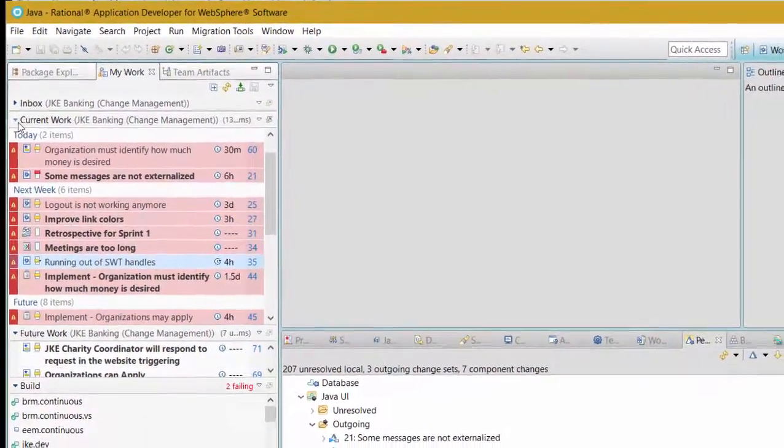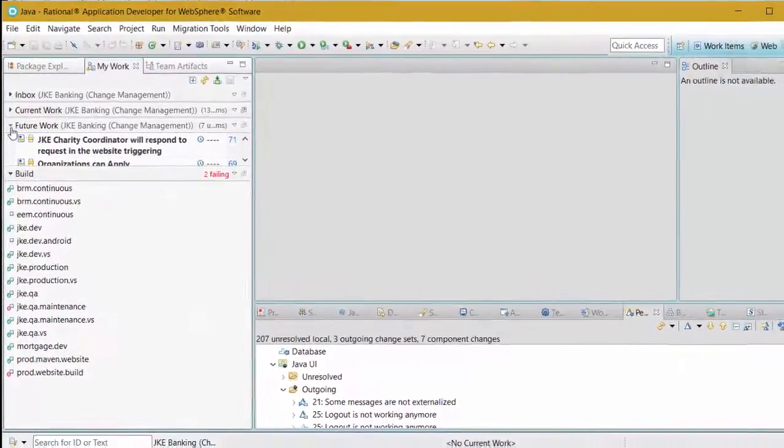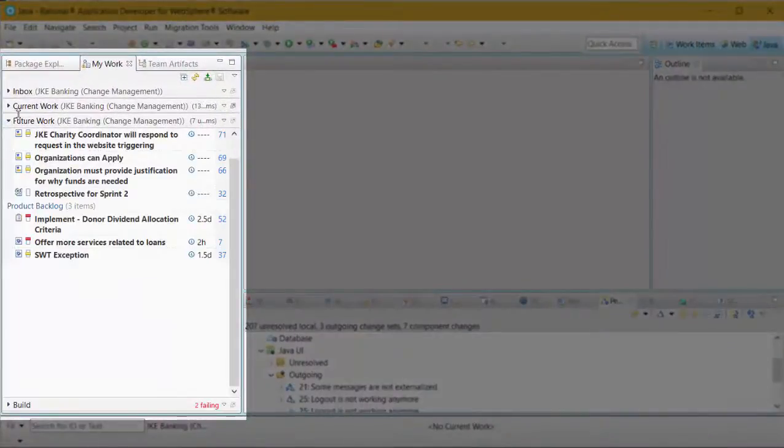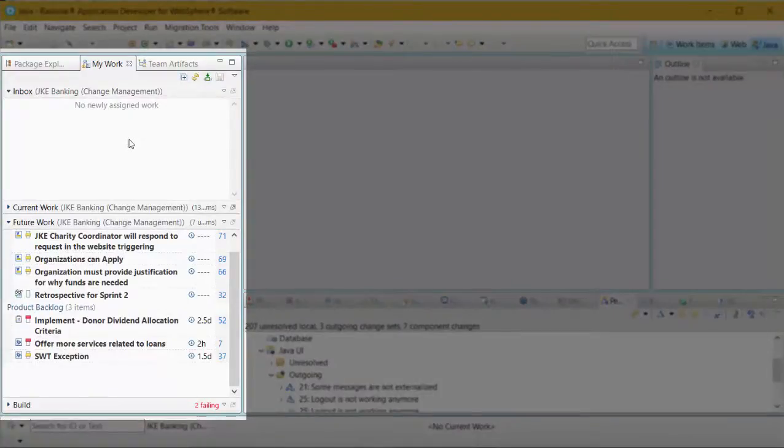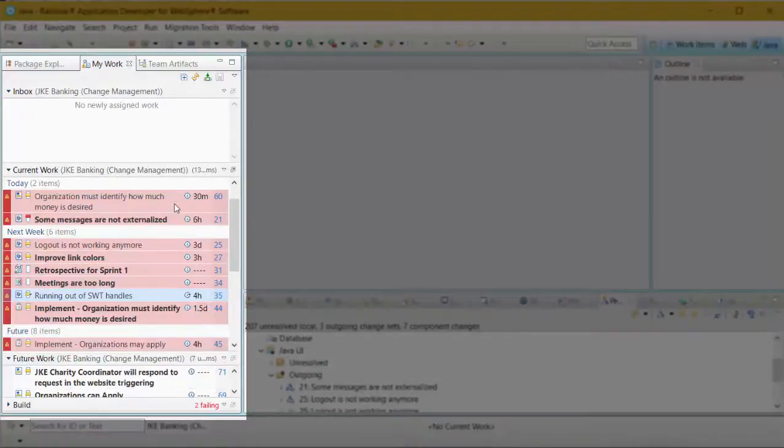Next, in the work item view, let's break this down so we can see the different areas that are in here. So here I've got my inbox. Inbox is going to show you newly assigned work. In other words, if a project manager has assigned you something, you'll see this listed in here first. You can right-click on it and then click Accept. Accept those work items, and they'll then show up in the current work view.